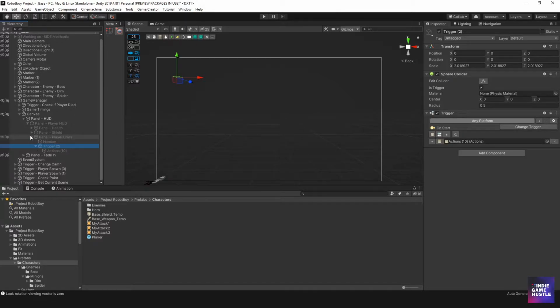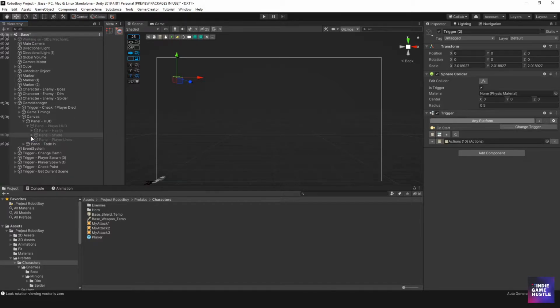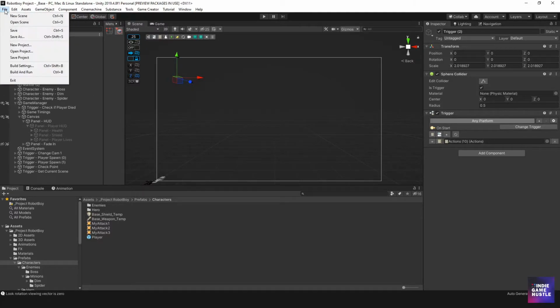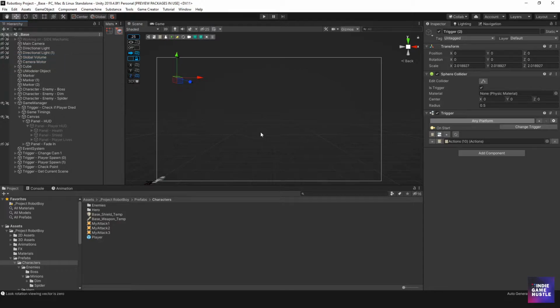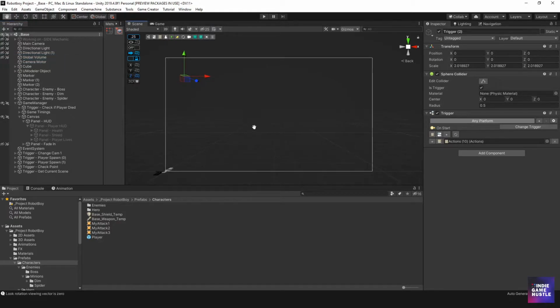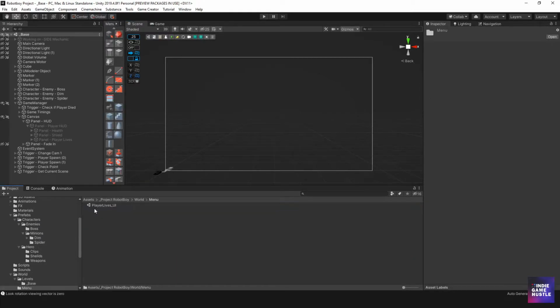All right, great. So what I'll do is go ahead and hit save, make sure everything is saved. And let's see here. So the next thing we want to do is go to the other scene. Now, I'm going to head over to Project RoboBoy. We're going to go to World. We're going to go to Menu, and we have something called Player Lives UI. So what I'm going to do is head over to that scene.